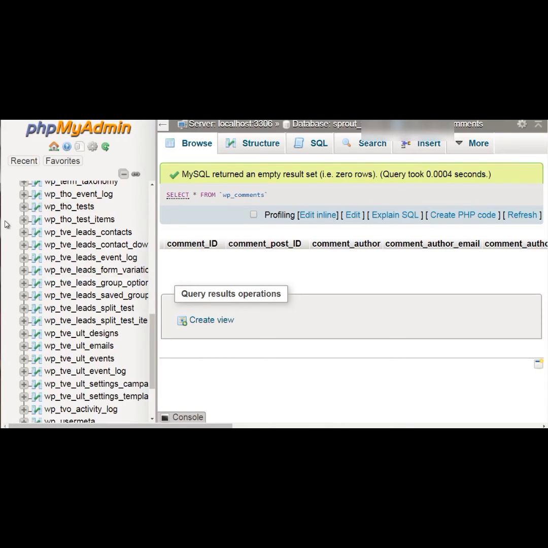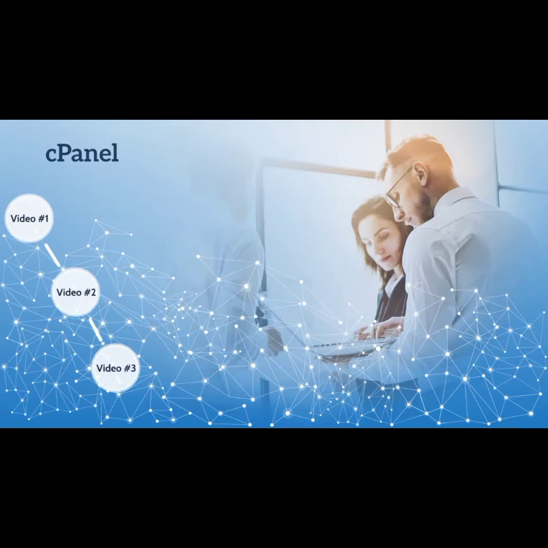But hopefully that gives you a better understanding on how MySQL databases work when you create them, and then when they begin to populate, everything happens right here.